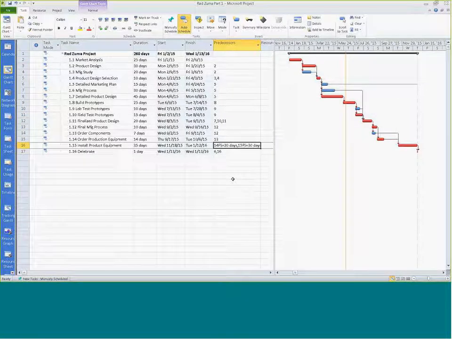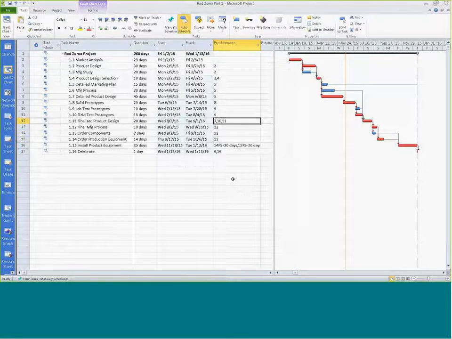Now, one thing I do want to cover here that wasn't covered in the Greendale Stadium project when we looked at predecessors, one thing we talked about in that project was we can have multiple predecessors for a particular activity. So finalized product design, we know that manufacturing process must be completed. We also know that the lab test prototypes must be completed, or that the field test prototypes must be completed. We have 7, 10, 11.